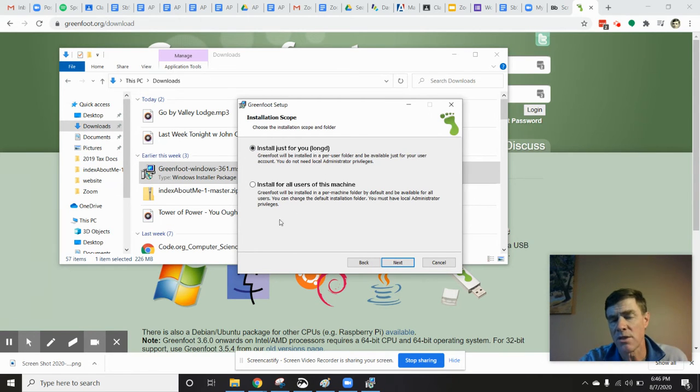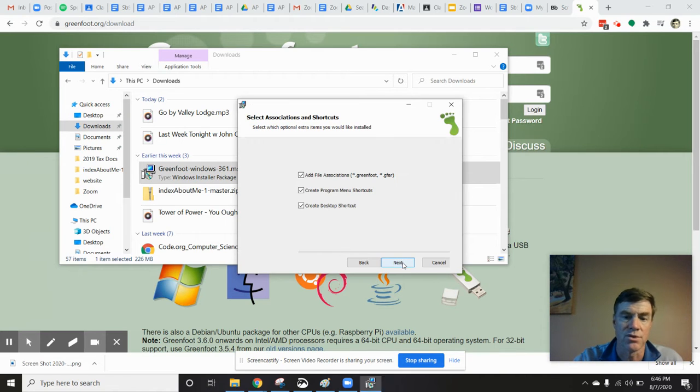I'd also recommend that you install this for all users. At home you probably don't have separate logins for your siblings and your parents. If you did, this would allow you to be on when mom is logged in, and you could still run Greenfoot and that kind of stuff. So that would be my recommendation. It could be just for you. If it's your own personal machine, it doesn't make any difference.